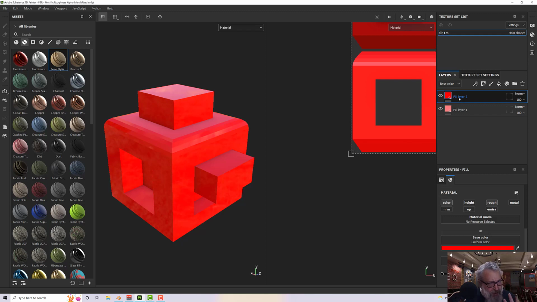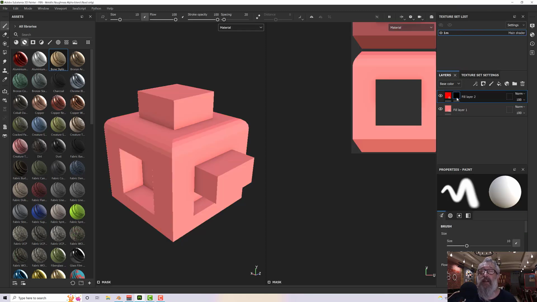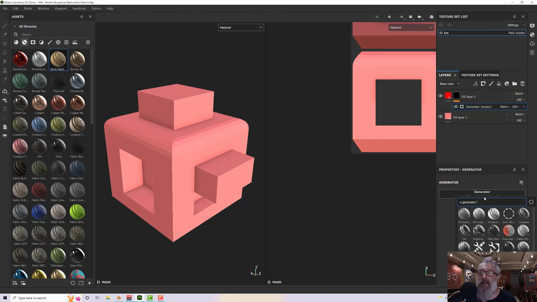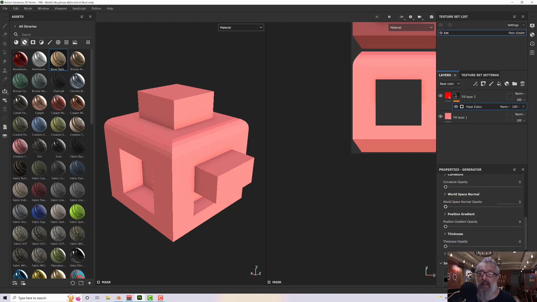So to use the thickness map, I'm going to right click and add a black mask, and then right click and add a generator, and in the generator we're going to pick the mask editor. And when my PC wakes up, there we go, you'll see it comes in with some default settings. I'm just going to turn that off. It comes in with 0.5 of curvature. Just going to take that down so there's nothing there.